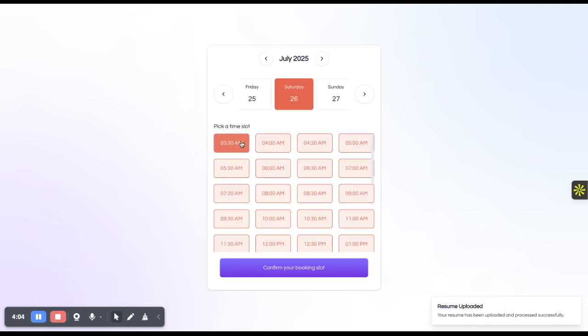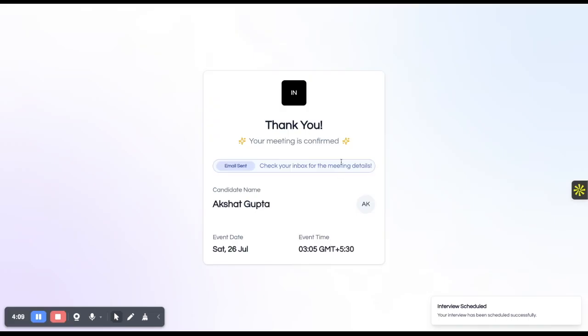I can choose a time slot. I'm going to confirm the booking. It says the booking has been confirmed. I'm going to receive another email with the invitation to join the interview, which I'm going to join right now.